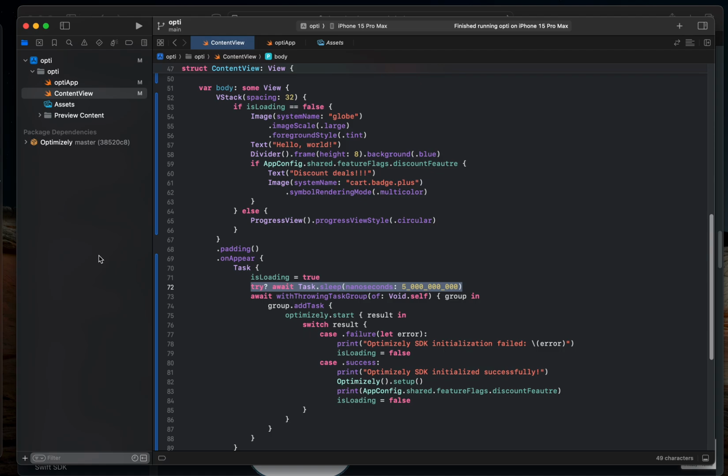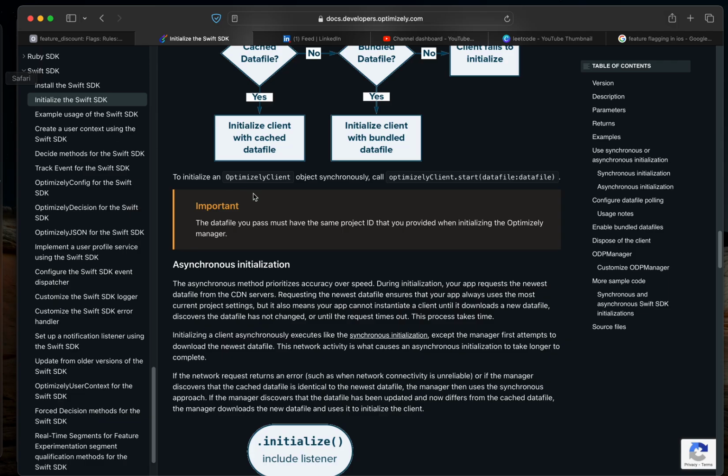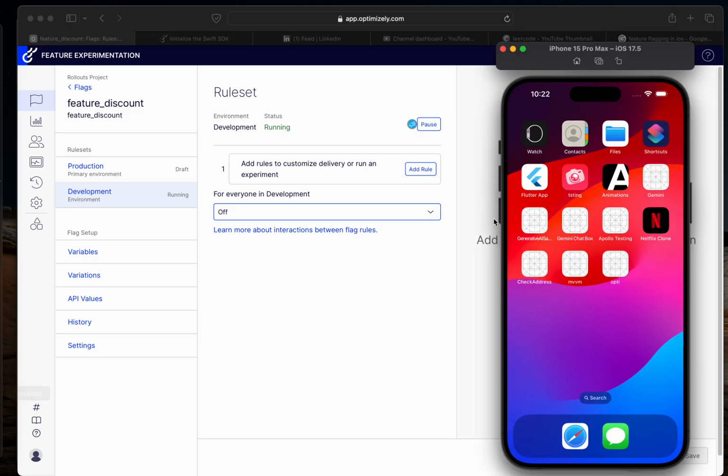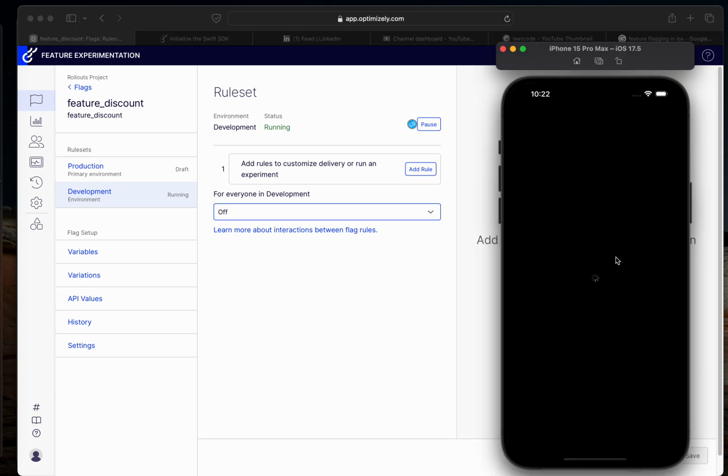So for the time being, as I told you, my feature flag is off. See, it is off. So if I open my app now, we will not be able to see the text. After 5 seconds, you see, down here the discount text and the cart image that I was showing off is not available. Why is it not available? Because my feature is off.